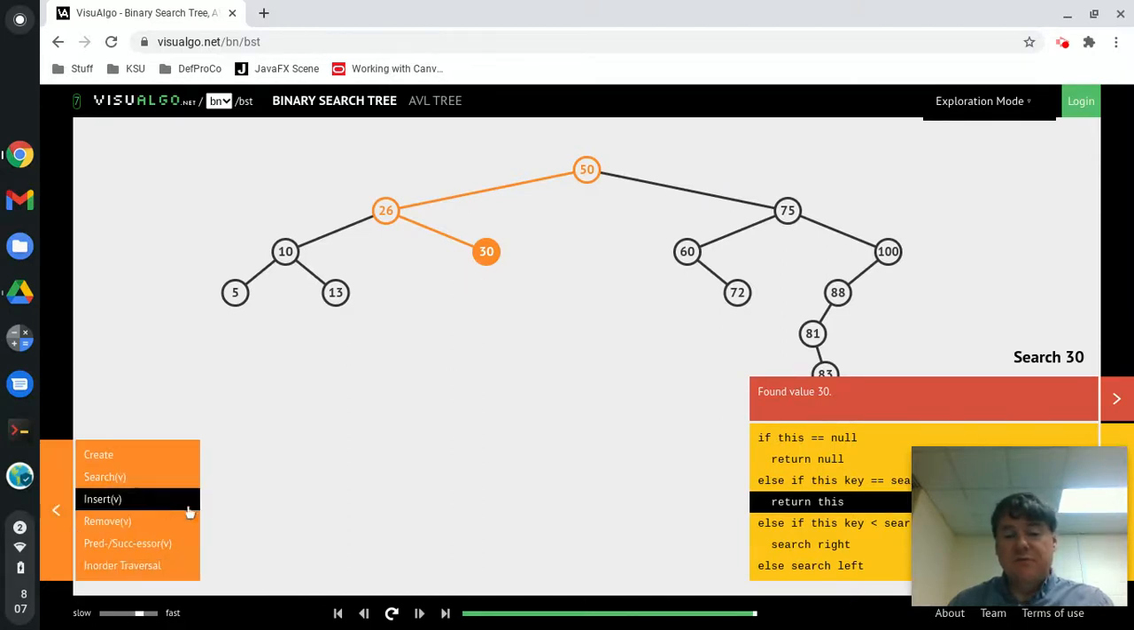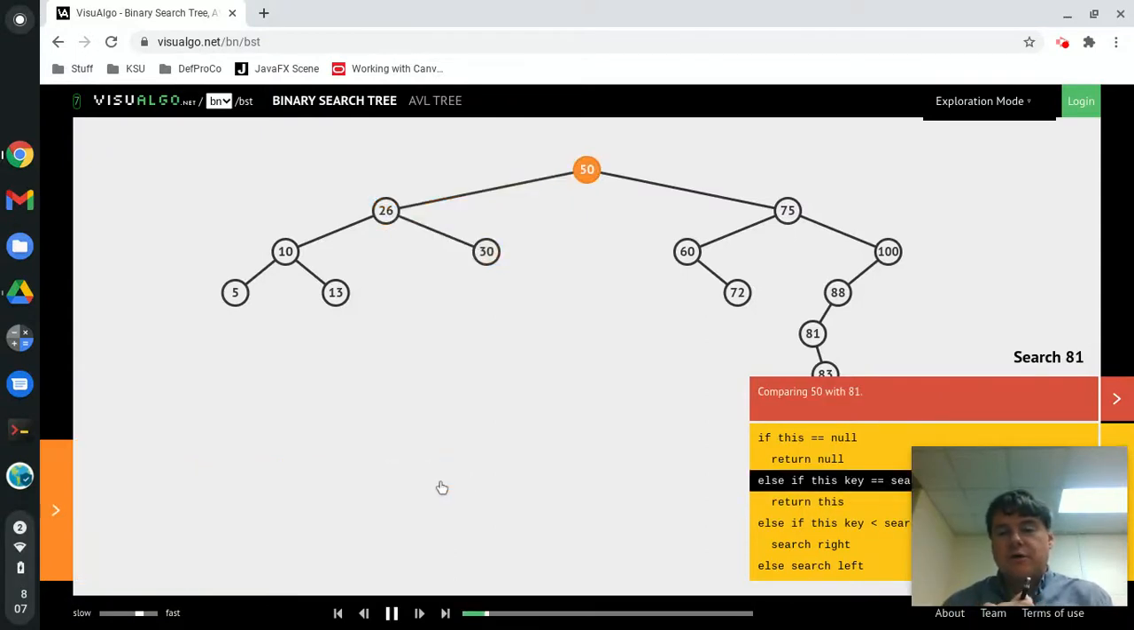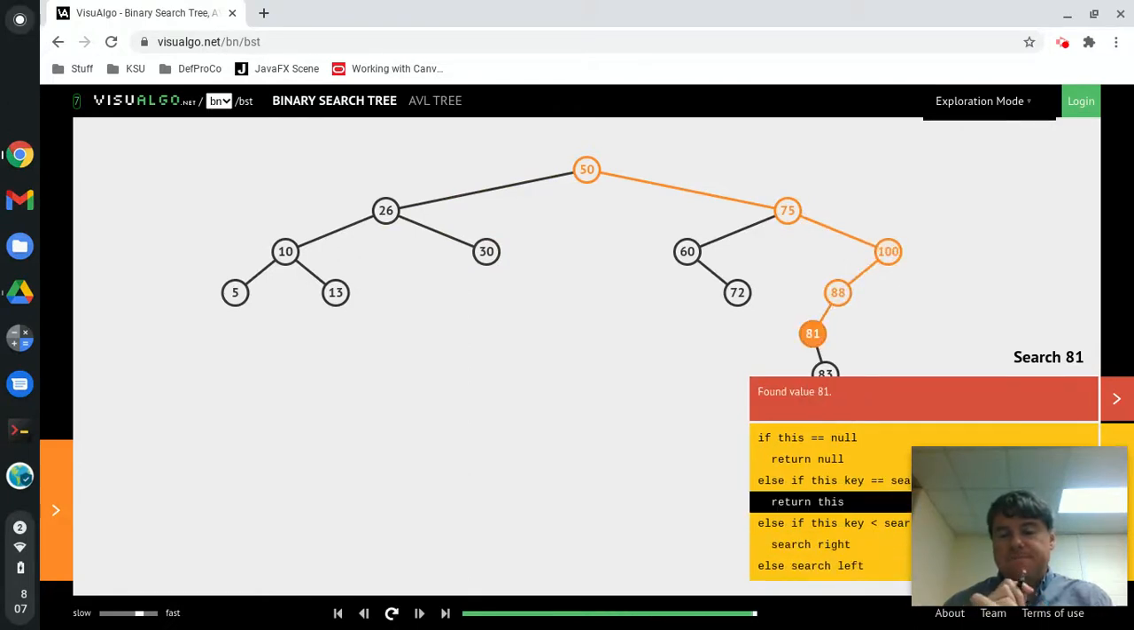Let's try searching for the number 81. 1, 2, 3, 4, 5. You can tell that the worst case scenario would be if I had searched for 83, in which case it would have taken 6. But again, there are 13 entries in this tree. 6 is not great for 13. I had to check half of them. But that's the worst case, is that I had to check half of them.